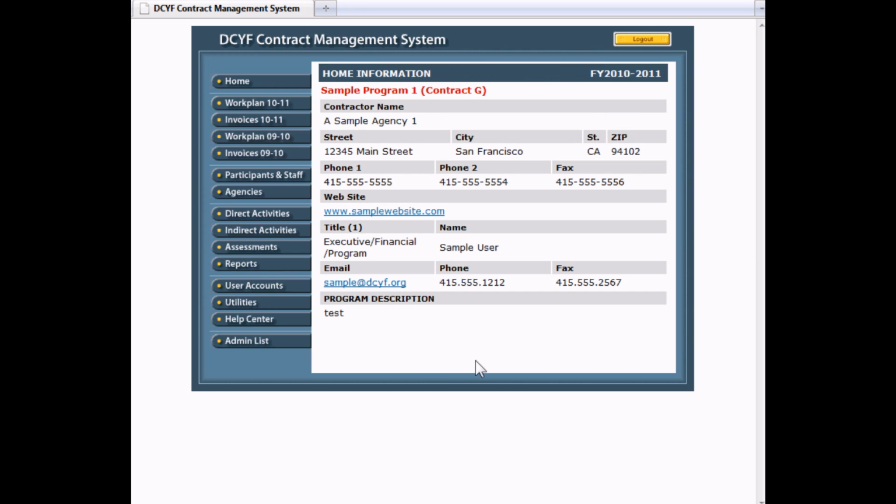Now we'll go over how to put a participant's case on hold. You want to put a participant's case on hold whenever you temporarily cease to provide services to that participant. One reason to put a participant's case on hold is if the participant is incarcerated for a short period of time and won't be able to receive your services while being held.